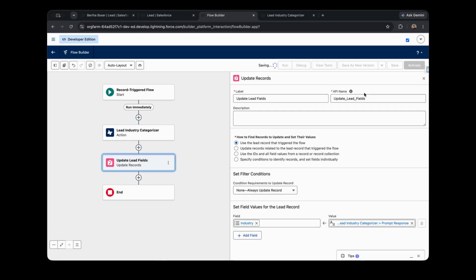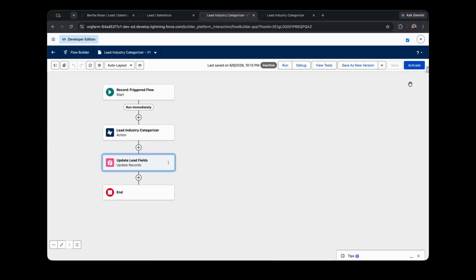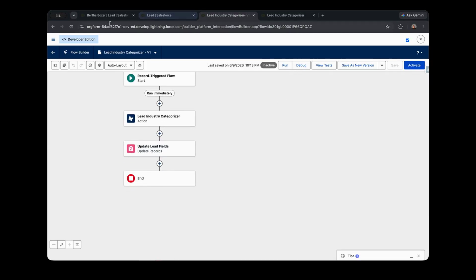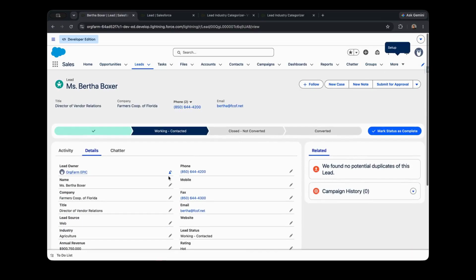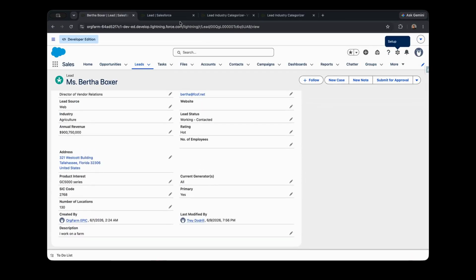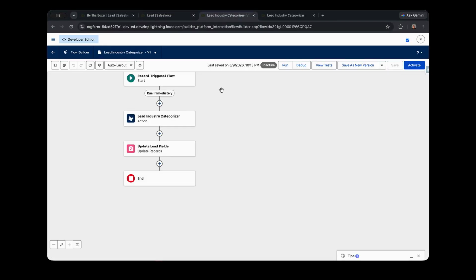Okay. So now that we've saved this flow, it's not active yet. We're going to debug it and see what it comes back with. So the lead that we were just looking at was Miss Bertha Boxer. And so we give her a lead description of I work on a farm. And so we would expect it to output agriculture as the industry. But that may be somewhere where we need to refine the prompt. So we'll give it a test.